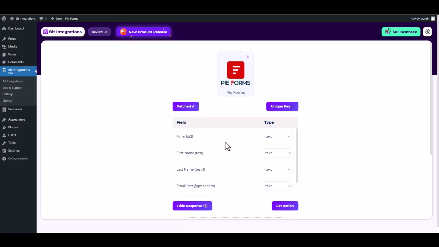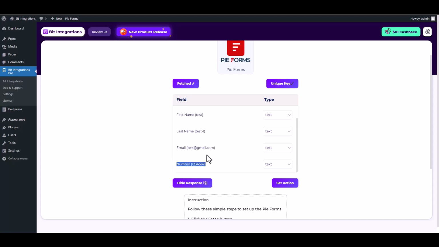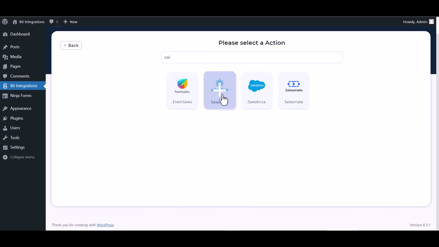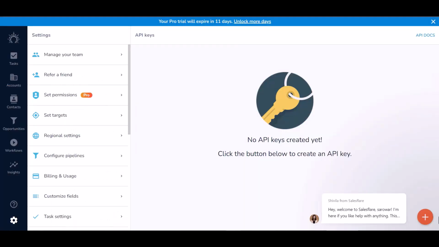PyForms fetched successfully. Set action. Search and select Actions Salesflare. Give here the API key, so go to the Salesflare site.